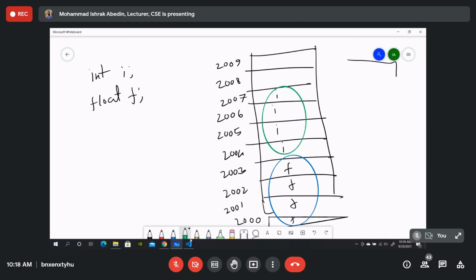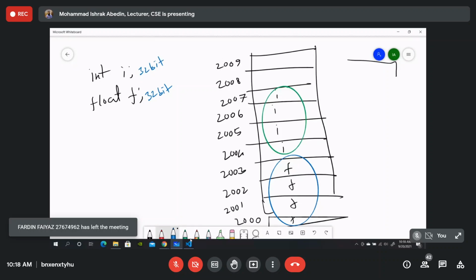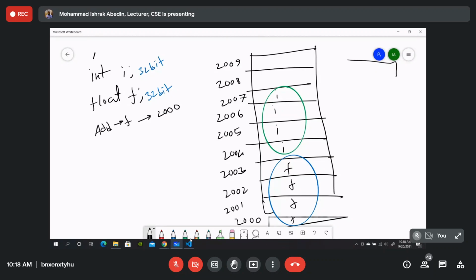Both of them are generally 32-bit. So if I ask you, what is the address of float f, what will you answer me? 2000. Exactly. So let's say for now, address of f is 2000 and address of I is 2004.